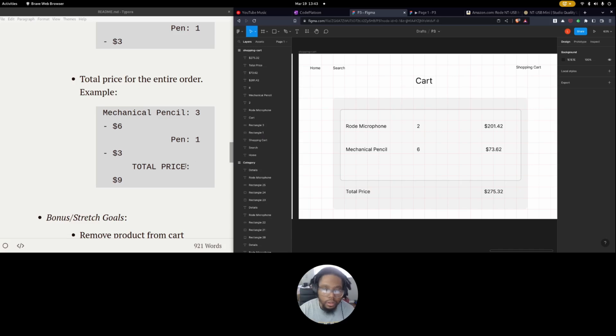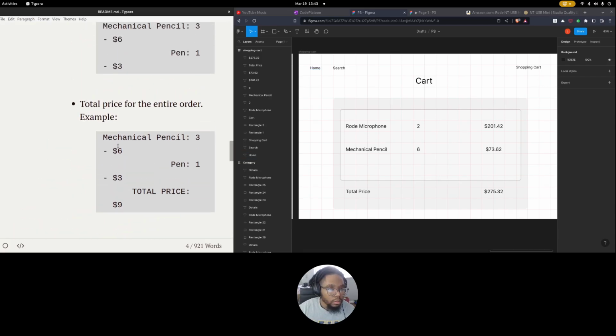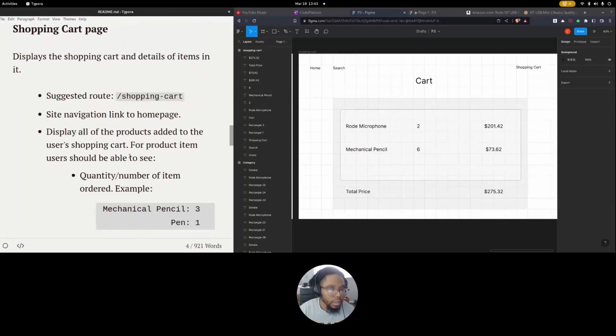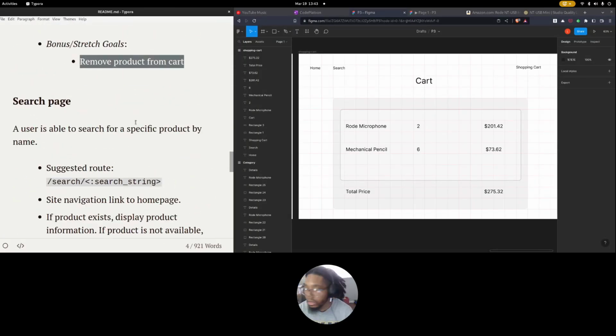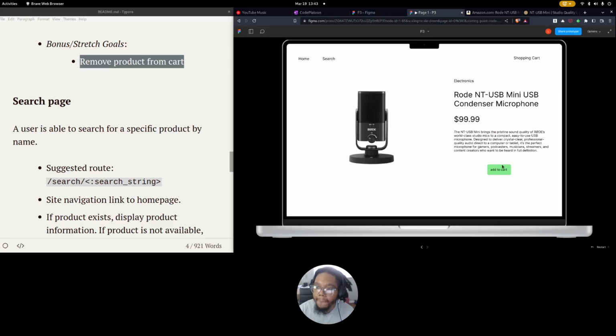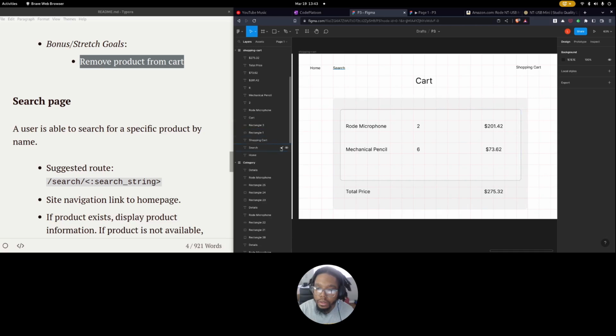Okay, so now we have a cart, and remove a product from cart via stretch goal. We'll work on that. Total parts for entire order, but it looks like this page gets everything that we need for that. And then we just have a search, and that would be the last page. I'm making okay timing as part of the video. So let's see, we go home. Actually, this button here should, let's see, product page.